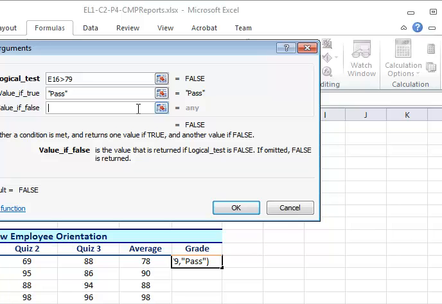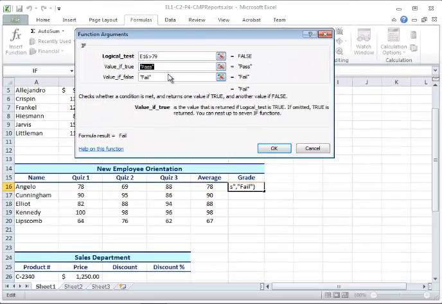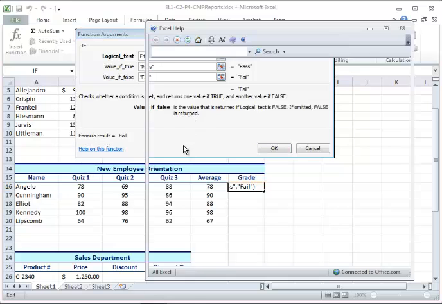Anyway, let's come back to what if the logical test turns out to be false. What do we do? Well, the return value for that would be fail, or not pass. We'll just say loud and clear, fail. As you move down or click on each box, you'll notice there's a brief explanation of what they are for. But if you need more information, of course you can click on Help on this function.